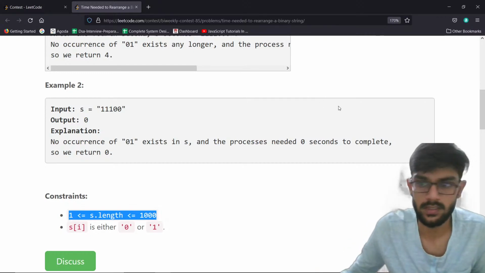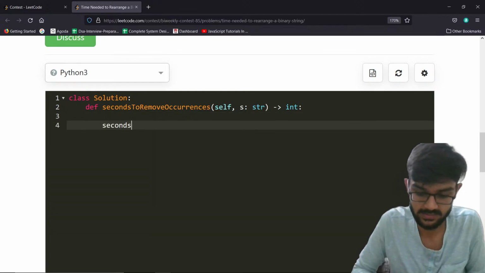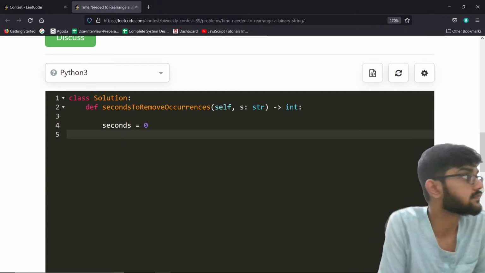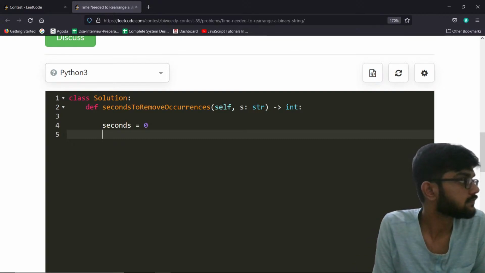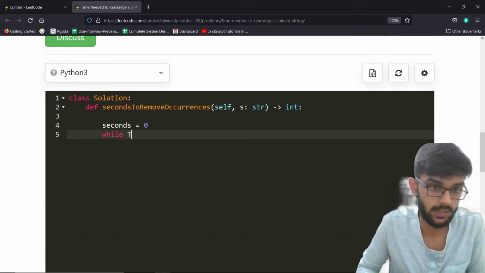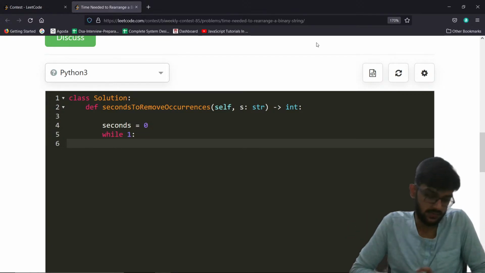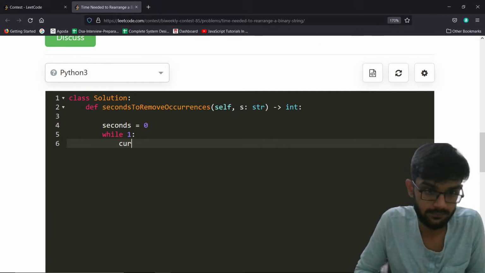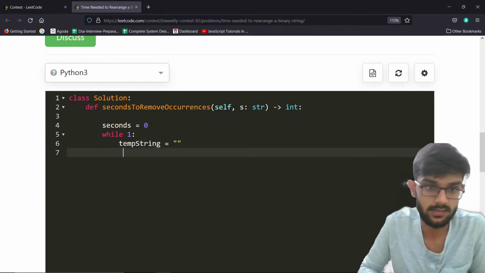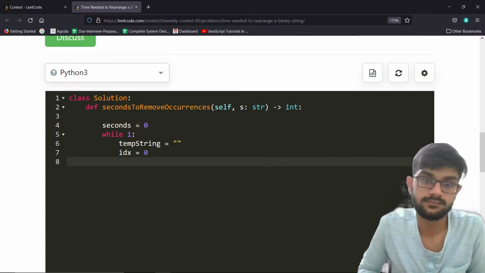So we can kind of go ahead with this. Let's say in this case, I'll say the seconds needed is initially 0. I can run a while loop with the condition 1, or I can simply say while true or while 1. Any one of these will do completely fine. So I have to create something like a temp string, which is initially empty. There will be an index which is at 0.